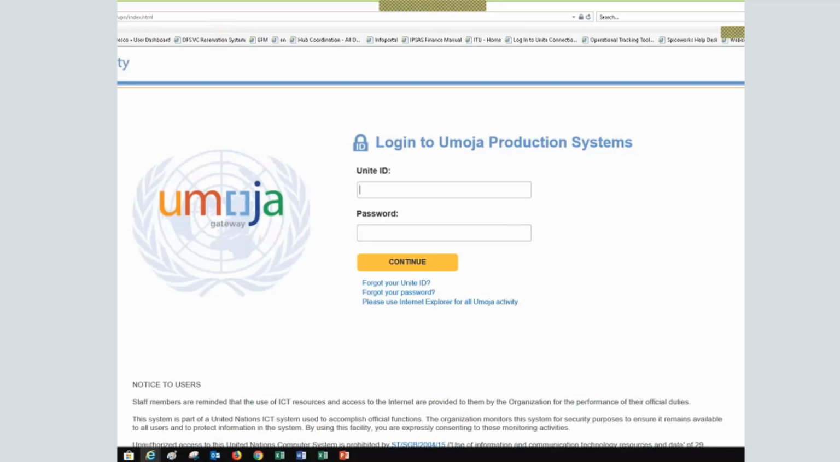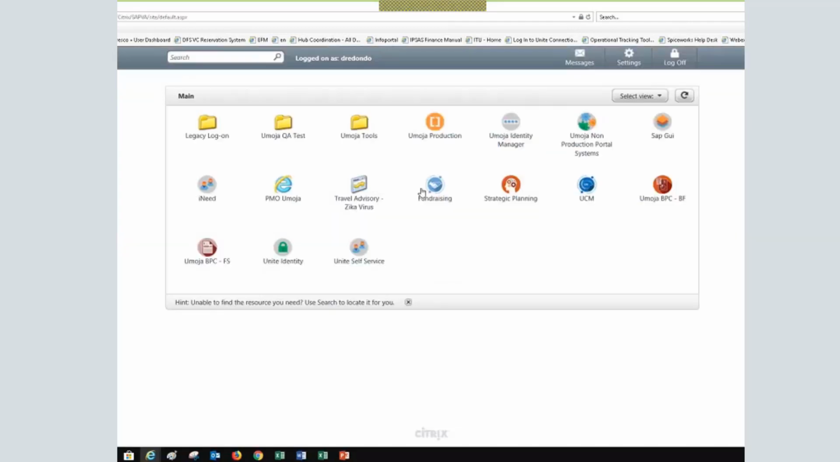So you will go to login.umoja.un.org, then enter your normal credentials, which is the IDMS account. Once you get here, you have to go to Umoja BPC BF, budget formulation. Right, Daniel? As usual, you will have to click on launch, and after a while a Cisco screen will open and you will see something similar to an Excel spreadsheet.